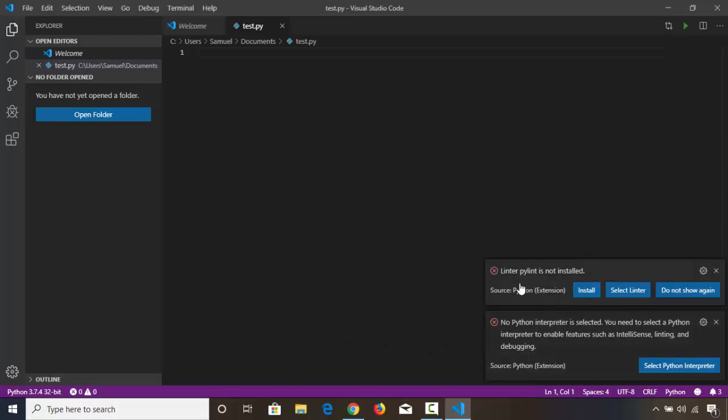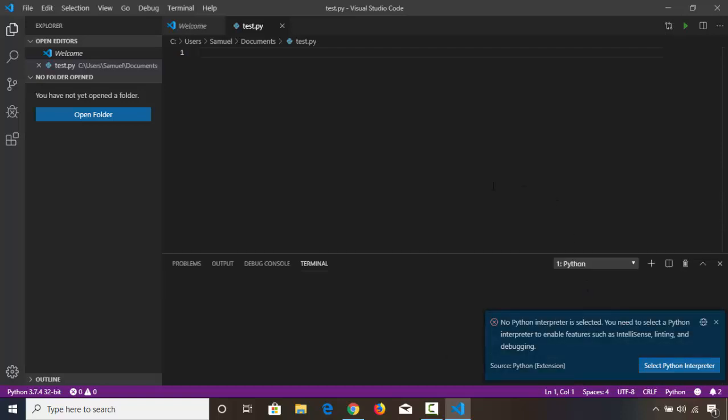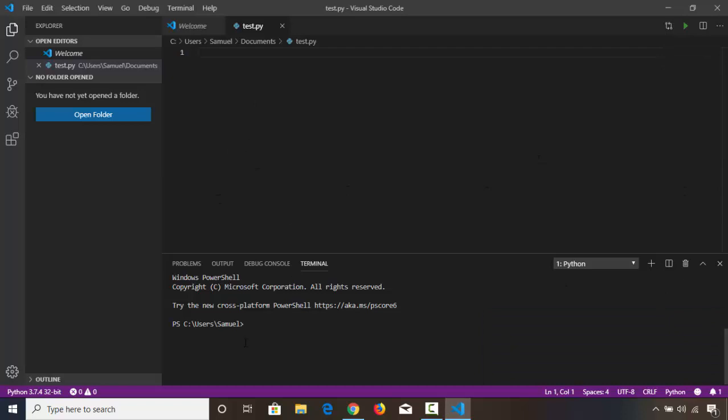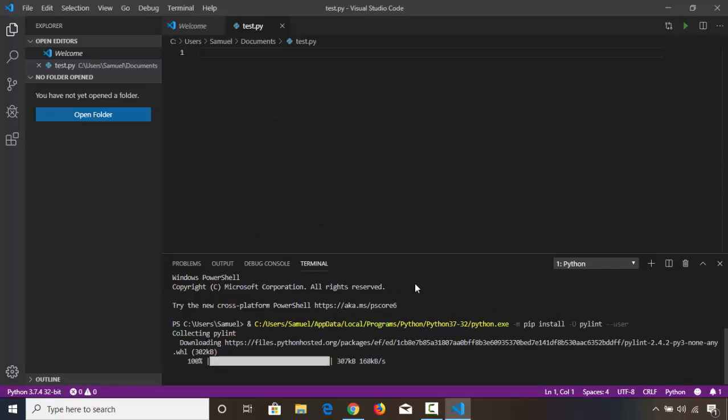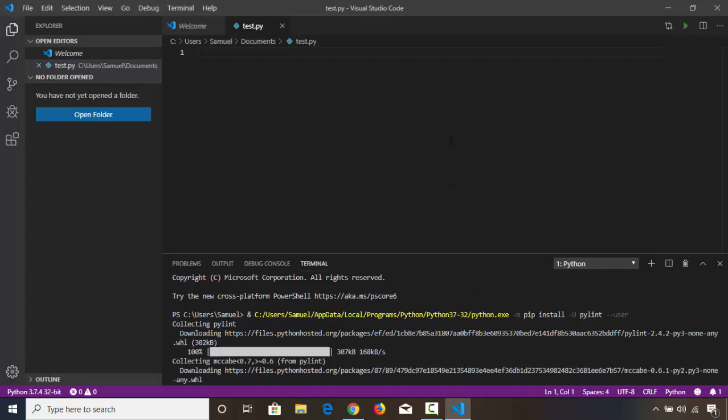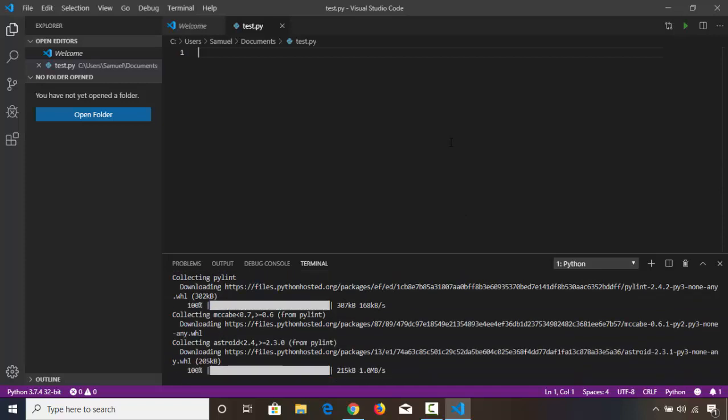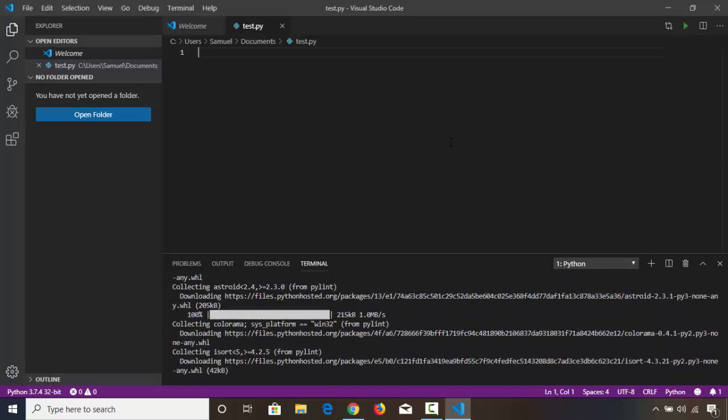The next one is linter pylint is not installed, so click install on that. We can close this because we have already done that. So it is installing the linter. Pylint is another extension, so it's installing it. Let's wait for it. It will soon be done.